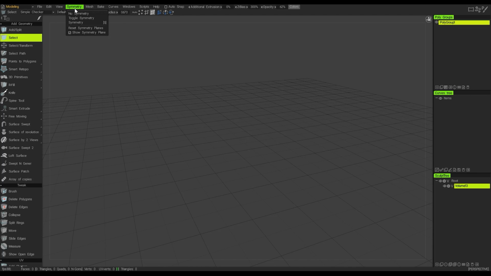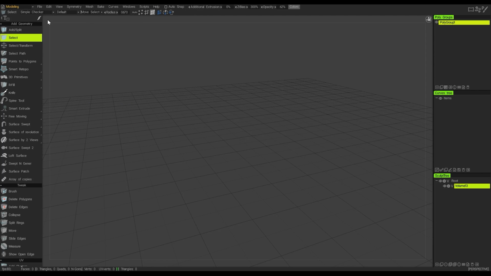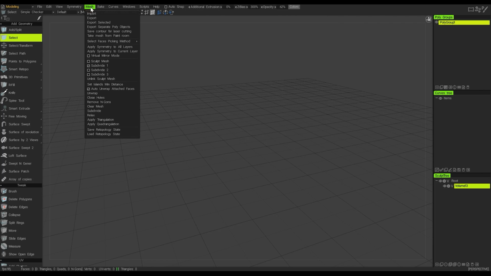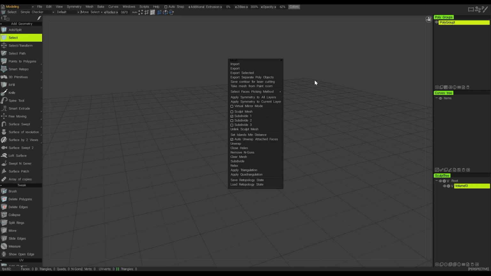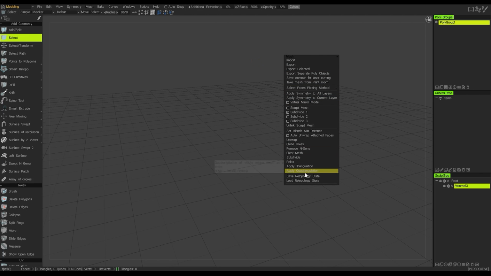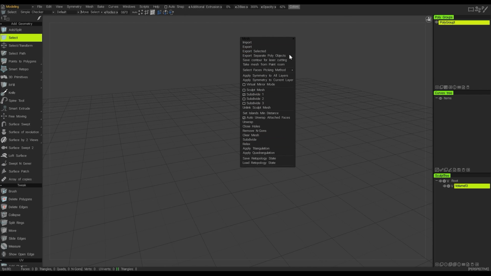Symmetry is exactly what it means. It gives us the option to symmetrize our models and work in symmetry. The mesh option here is specific to the modeling room. At any time, we can pull these windows off and have them by our side to help. The mesh option gives us specific things for our models in terms of our sculpt mesh. We can also apply symmetry when we're creating, as well as importing and exporting models. We'll look at this in more detail later on.